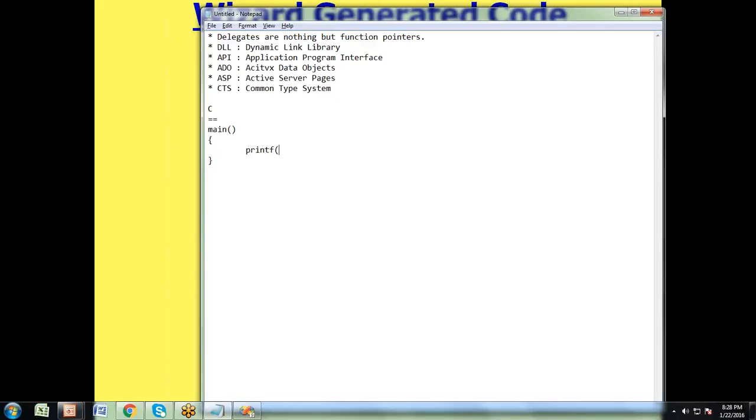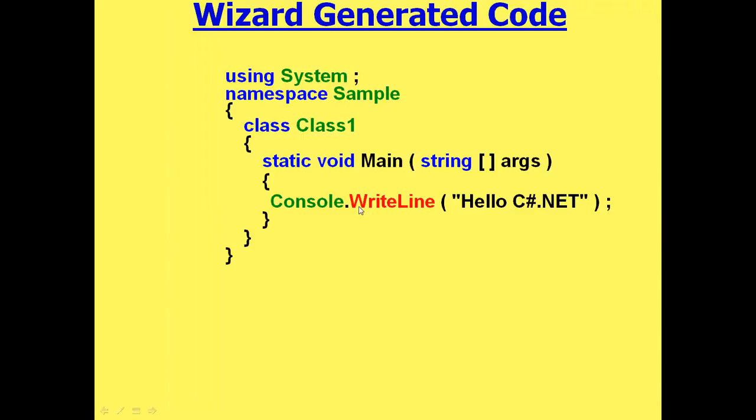You will use printf, right? In C language we use printf. So here we can use Console.WriteLine. We are going for Console.WriteLine.